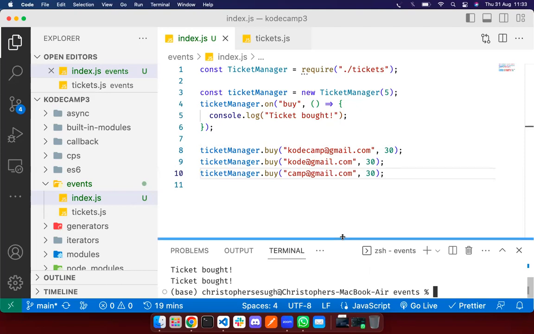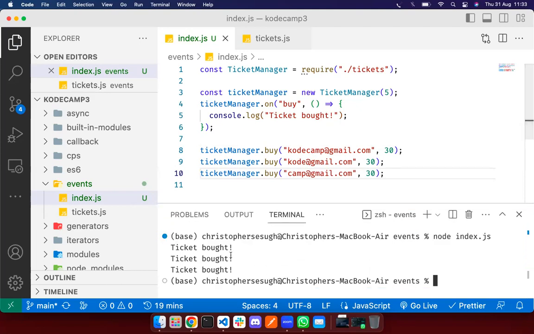Okay, so right now we have 3 events and we've listened to all of them. First one, buying a ticket. Second one, also bought a ticket. The third one also bought a ticket, and we've captured all these events. When this one buys a ticket, we listen to it and we trigger this callback function. We listen to this one also, we trigger this callback function to perform some kind of operations.